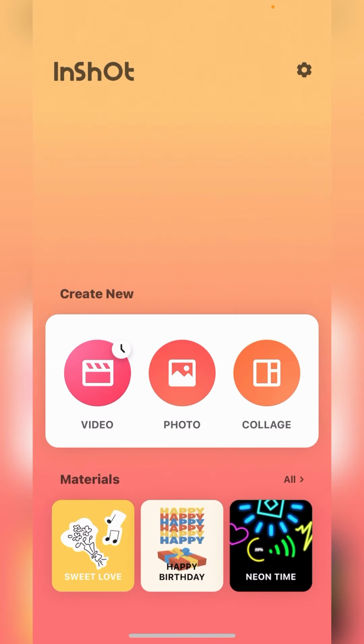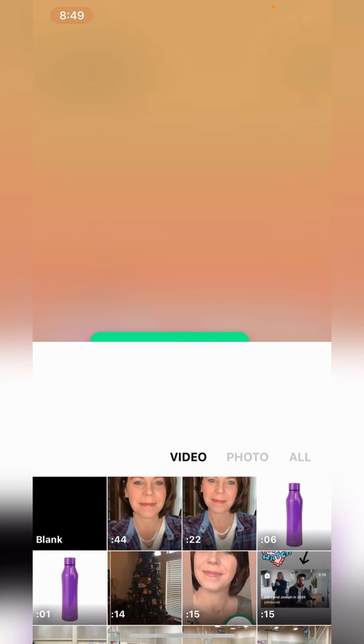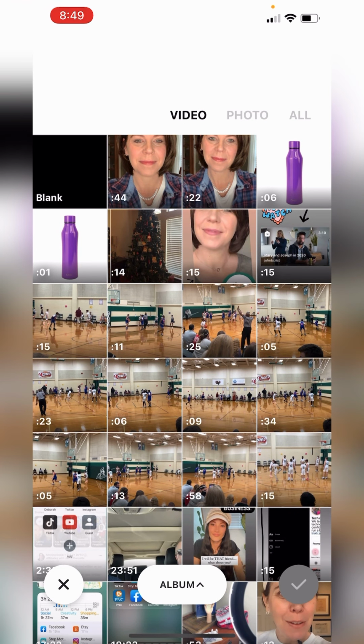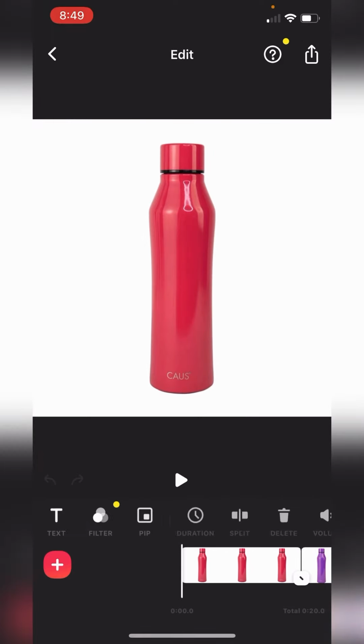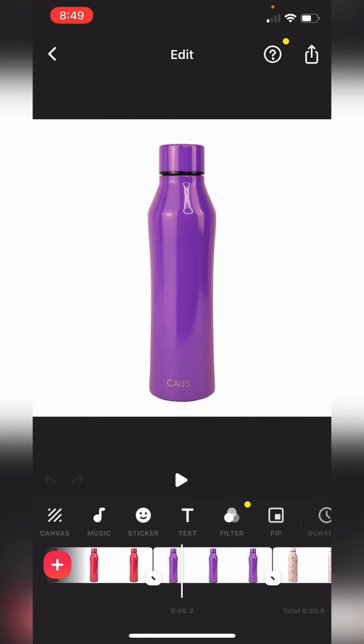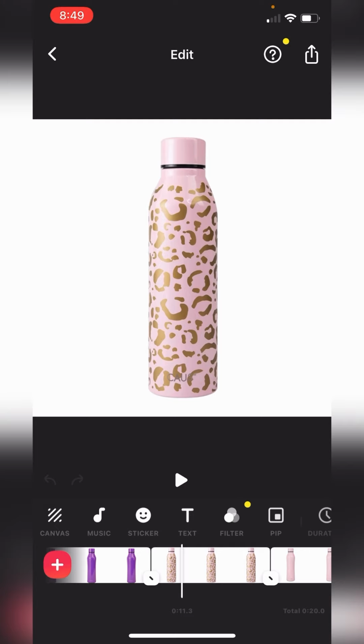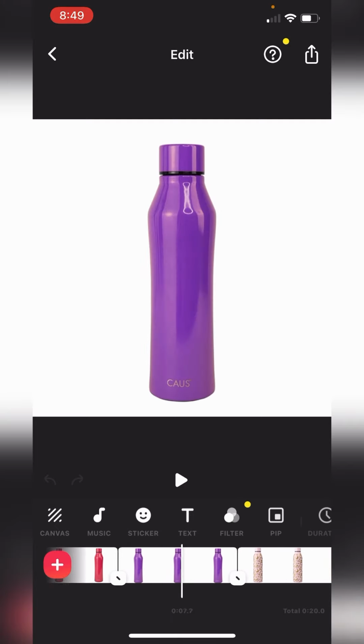Once I have my product images sized correctly, the next step in the InShot app is to go to Video. Tap New. And at the top, it defaults to video. Select photo, because these are all photos that we're working with. Tap on the newly sized photos that you want to use in your video. Click the check mark at the bottom, the green check mark. And you'll see it pulls all of these bottles in, and you can see it looks like the bottle never moves. It just changes colors.